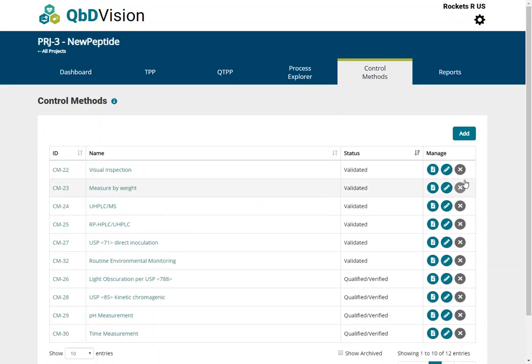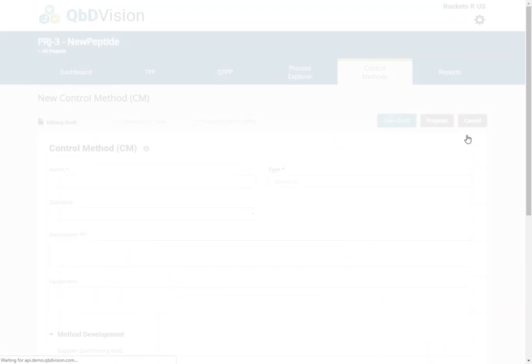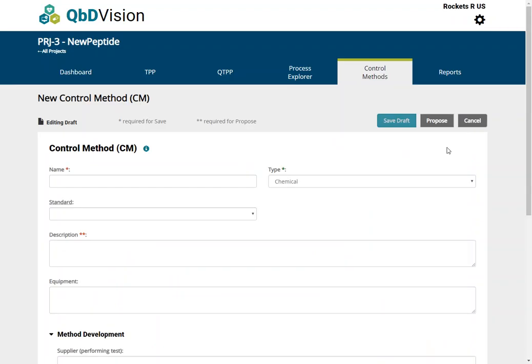To add a new control method, click the Add button to access the fields of the new control method record for editing. In the header, you will see a legend. Fields marked with 1 asterisk are required in order to save the record. Fields with 2 asterisks are required in order to propose the record for approval. If a field is not marked, it is not required to save or to propose for approval.